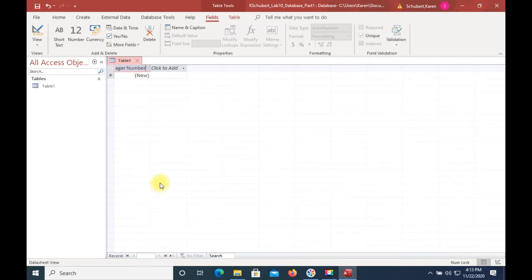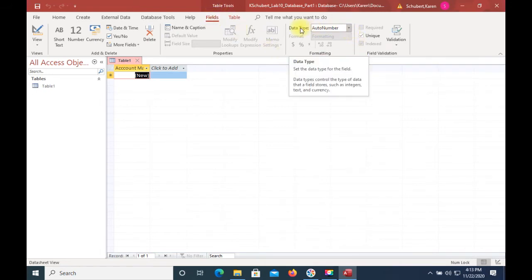We will click below it here, and then we have the Table Tools Fields tab. We will pull down the data type and change it from order number to short text. That allows us then to set the field size over here, and we will change the field size to 2.